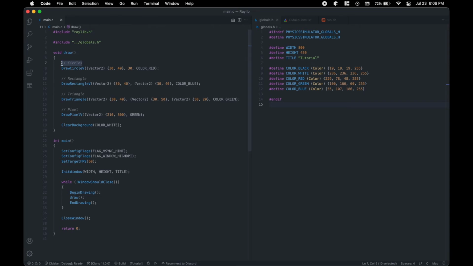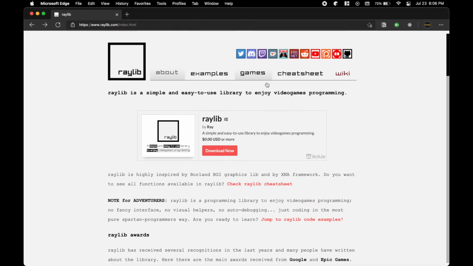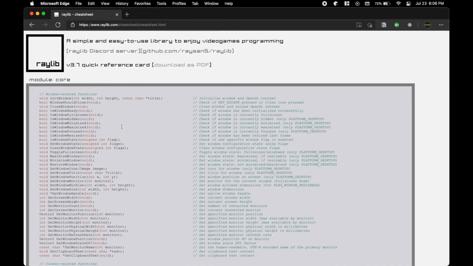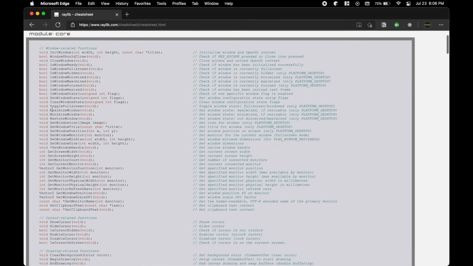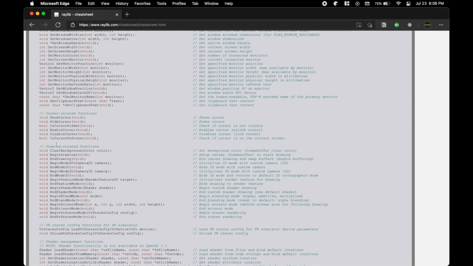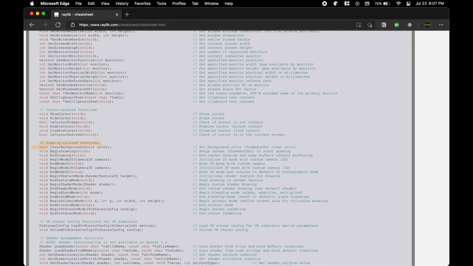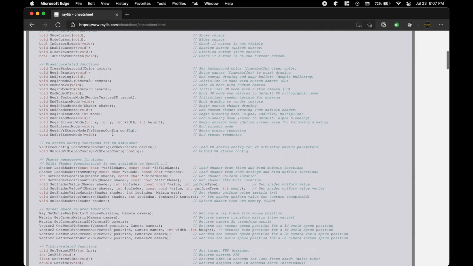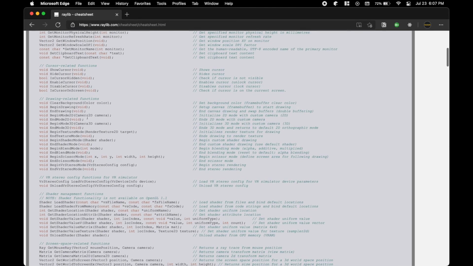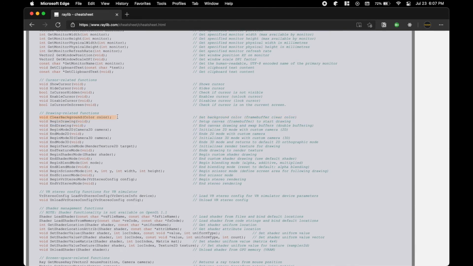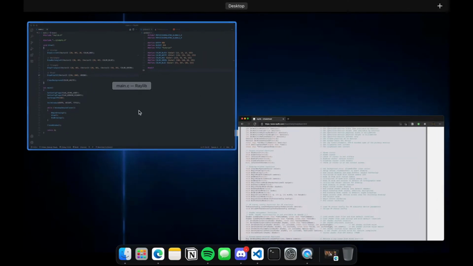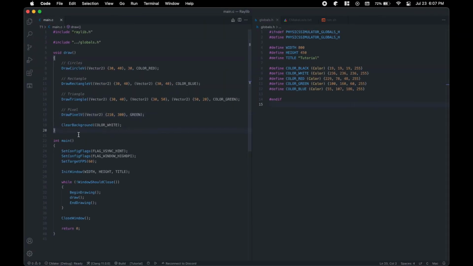So in the draw file right here, in the draw function, Raylib gives us the ability to draw circles, rectangles, triangles, and even pixels. And there are more than just that. So you can go to the Raylib cheat sheet here, and you can see that right here, drawing related functions, there's a lot of them. So you can look at this and it will give you a guide on everything that Raylib really has to offer. So back to the program.